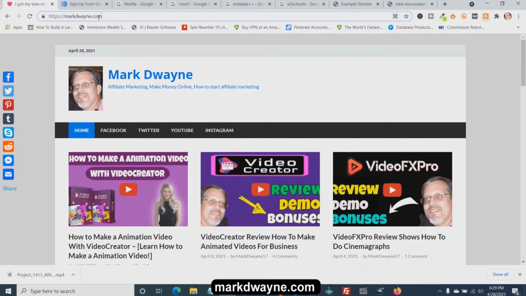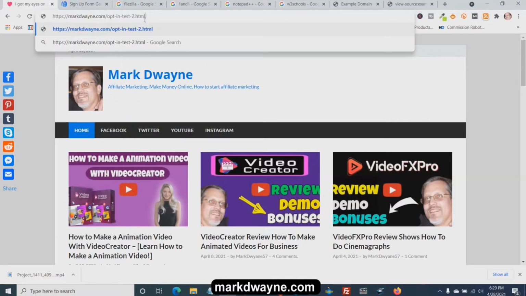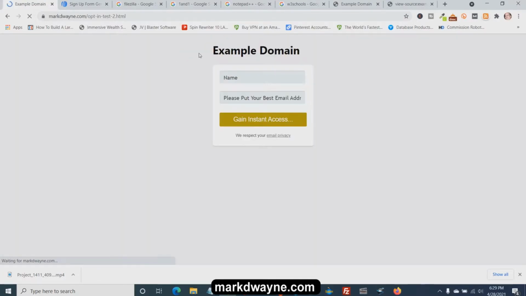We'll see if it shows anything. You have to put the slash there, then opt-in or whatever you name it, .html. And I always highlight it and copy it just in case it doesn't work or something's wrong. Okay, there's the opt-in form that we just made. Okay, now we can style this. Okay, that's how easy it is to make an opt-in form.